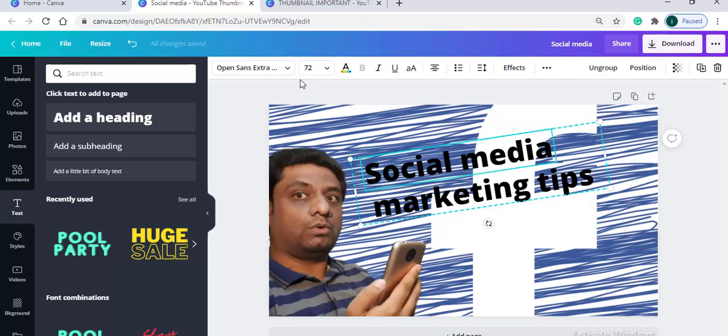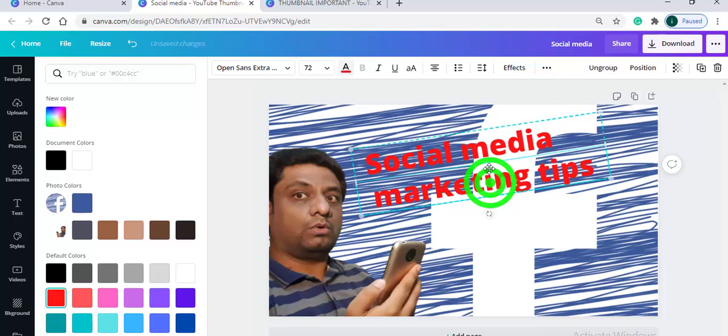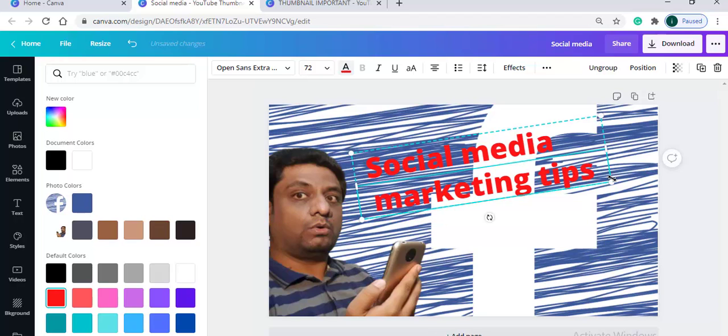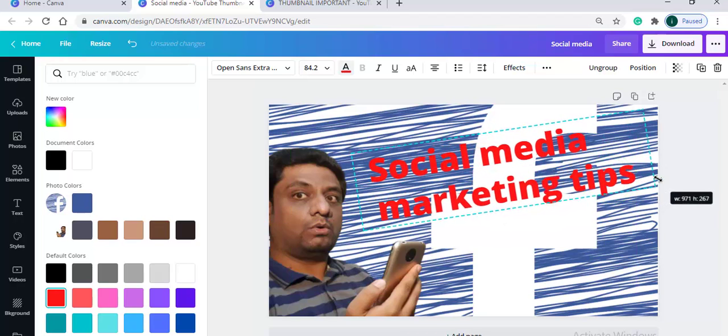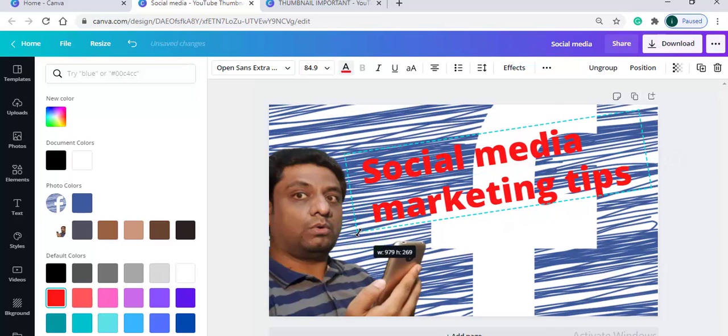Now I can change the color. So I'm clicking on red. I'm clicking here on this color. I think red is better. So both are social media marketing tips. And now I am dragging it further and making it bigger as per my need.